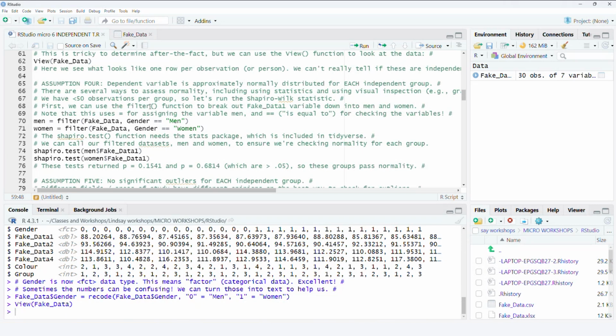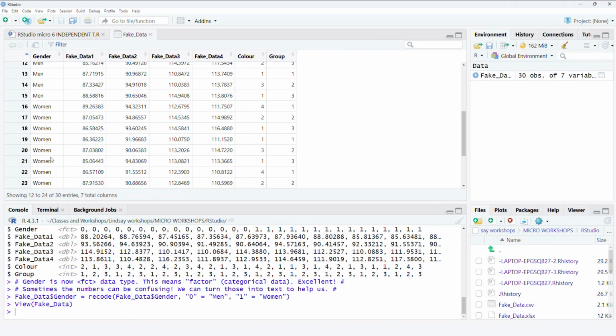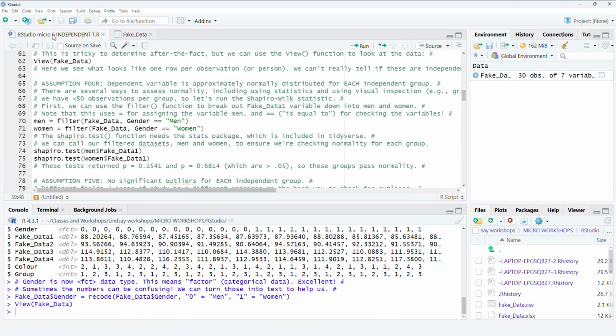The first thing you're going to want to do is, right now our data is not split into groups. We've got all the men and all the women in the same data set. What we want to do is filter the data set into our 2 separate groups. We want to have a mini data set for the men and a mini data set for the women to treat them separately. So on line 70, we have men is equal to filter, left bracket, fake data, comma, gender, double equal sign, quotation mark men, and quotation mark end bracket.